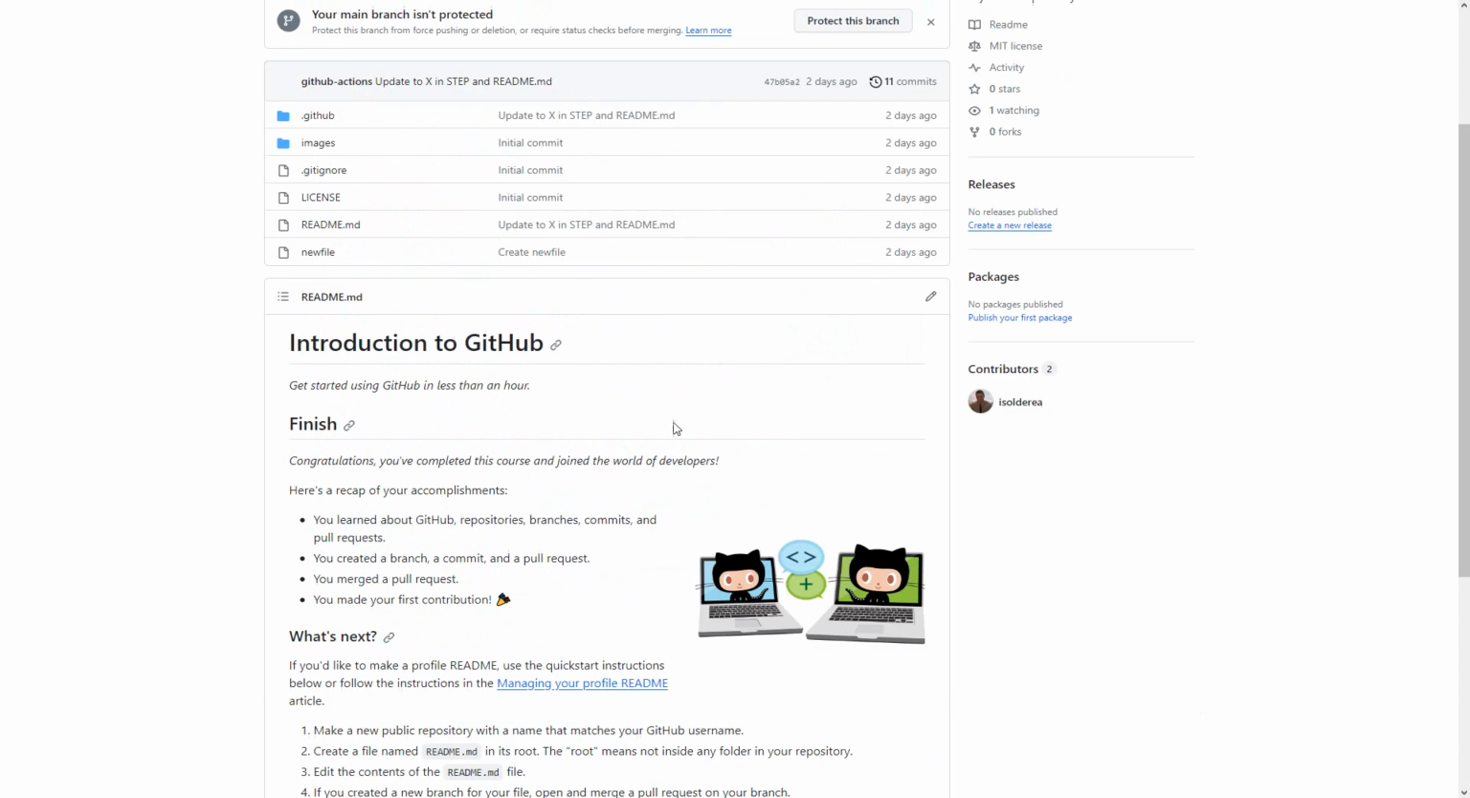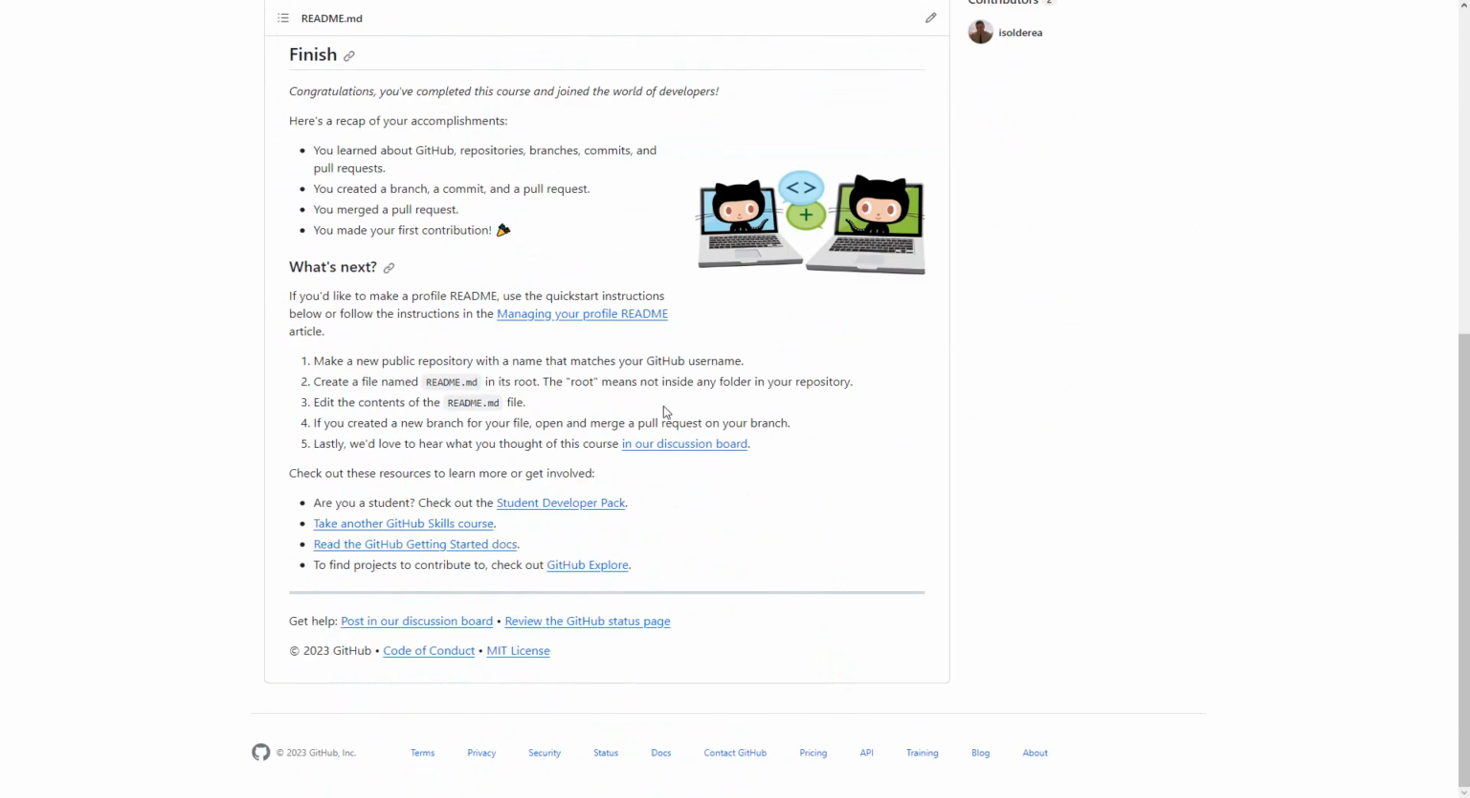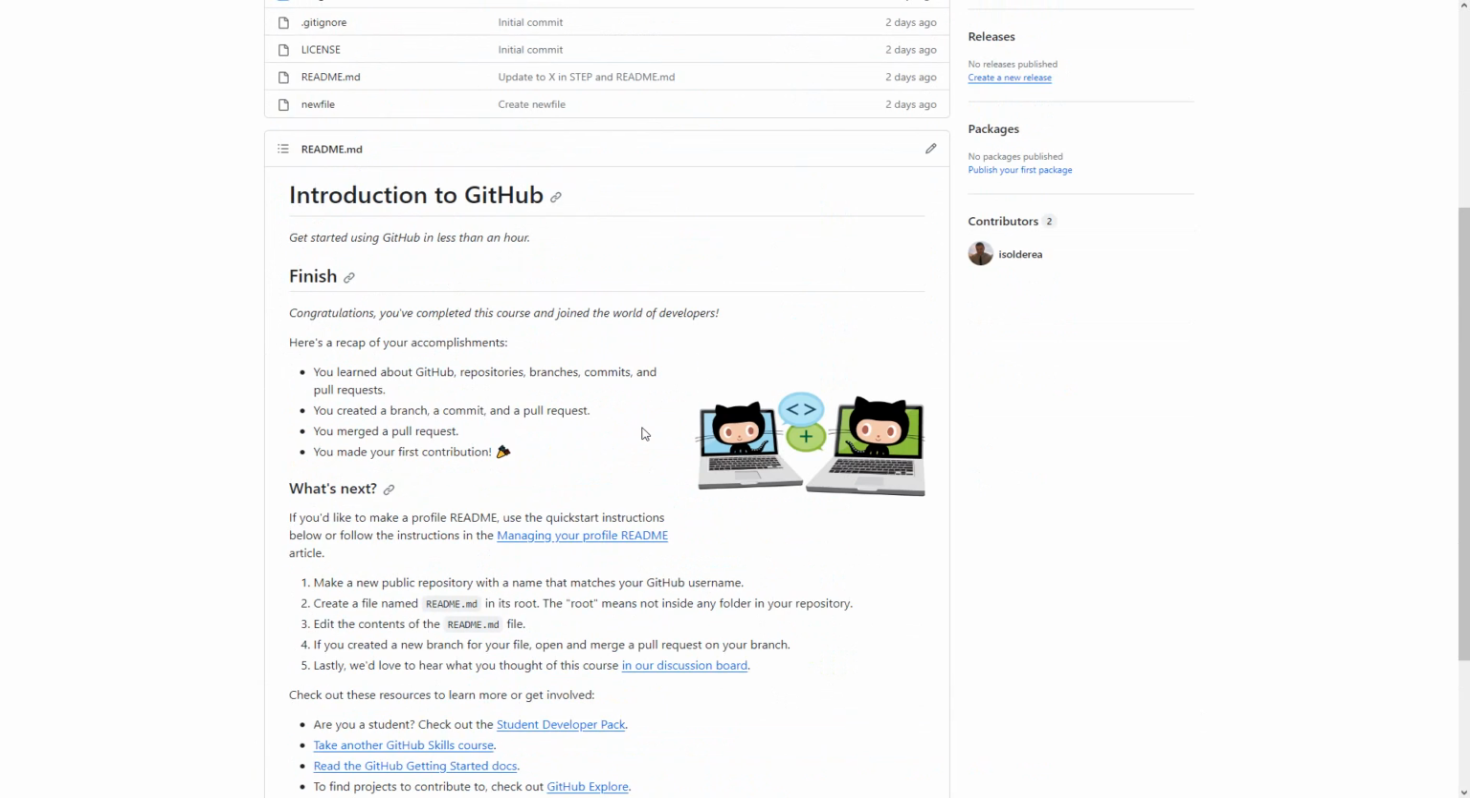Now, I tried this for the first one just to see how the flow is going, how easy it is to use, and I can tell you it's pretty easy to use. Even if you haven't used Git or GitHub, even if you do not know what a branch, what a commit is, what a pull request is, what's a conflict, you will get explanations for everything in these courses.